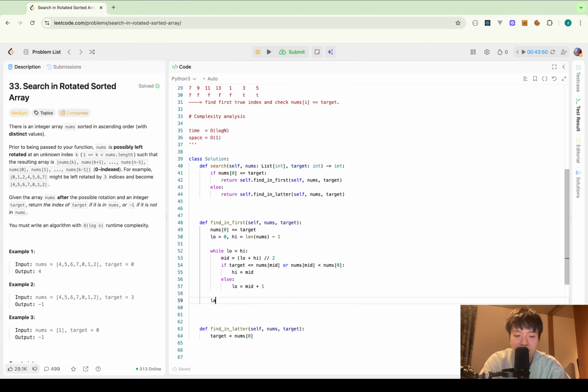And in the end, I check if this row index number is equal to target, and if it is true, I return row. Otherwise, I return -1. Basically like this.